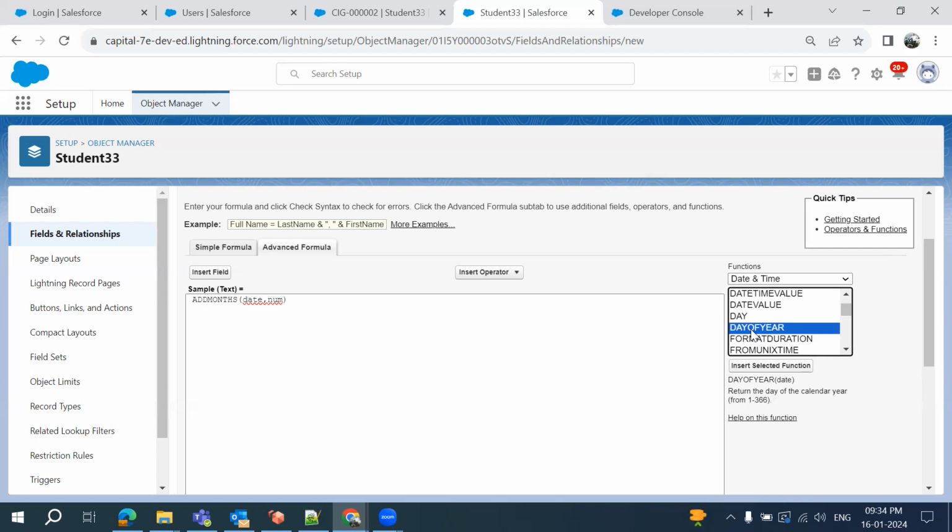Similarly, we have multiple functions within these date functions. Do you want to get the year or the weekday? For example, sometimes we consider only weekdays. We cannot consider weekends. Do you want to verify whether it is a weekday or a weekend? With the help of this function, we can get whether it is a weekday or not.